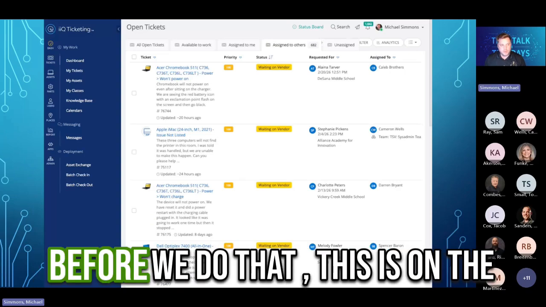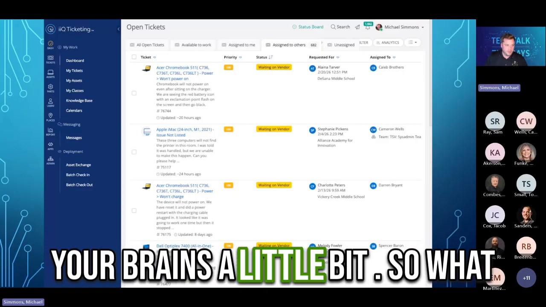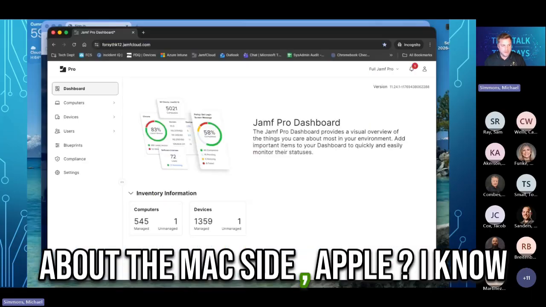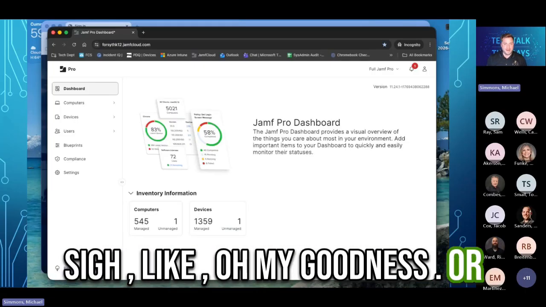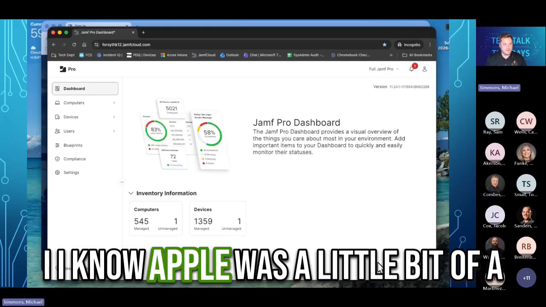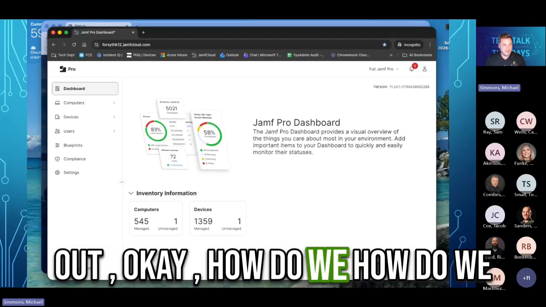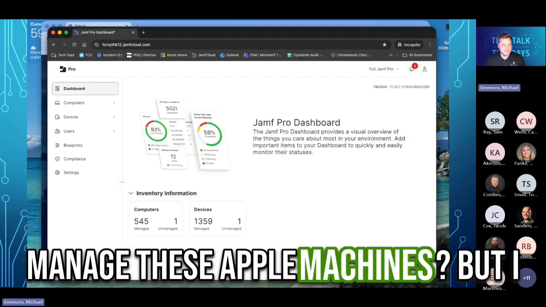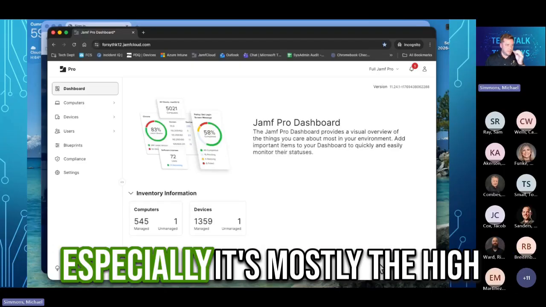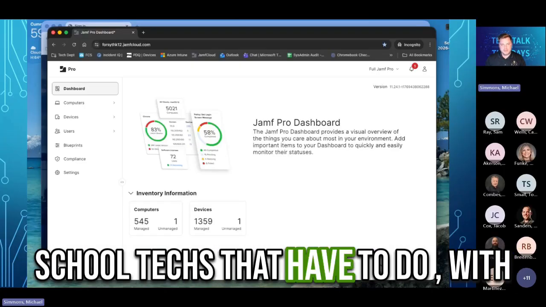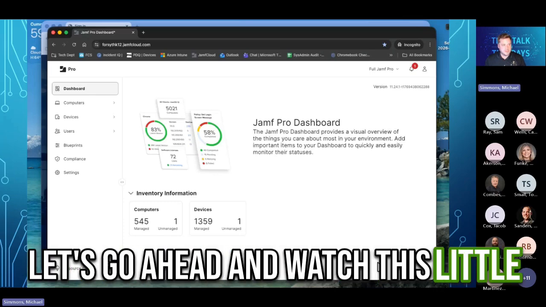But before we do that, this is on the Windows side. I'm going to kind of joggle your brains a little bit. So what about the Mac side, Apple? I know there might be a collective sigh, like, oh my goodness. I know Apple was a little bit of a speed bump, trying to figure out how we manage these Apple machines. But I think you guys have gotten a lot better throughout the school year, especially since it's mostly the high school techs that have to do with Mac labs and things like that. But let's go ahead and watch this little tutorial.